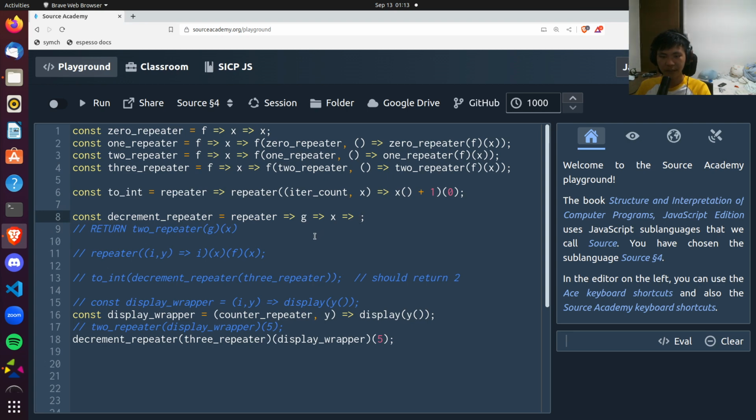And the key observation over here is to realize that I have access to these 3 pieces of information. Okay, g and x are things that I do not really want to change, because whatever the user passes in over here, in this case we pass in display wrapper, I cannot touch it as it goes down the levels of iteration.